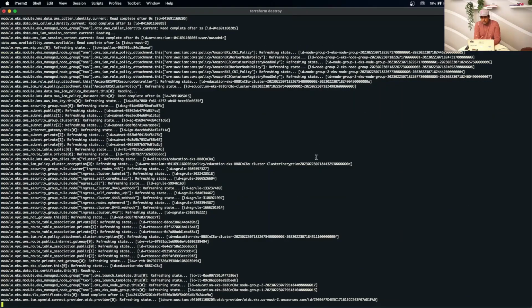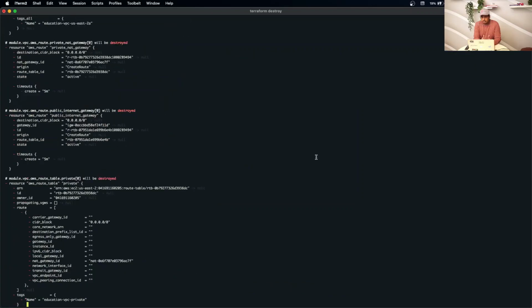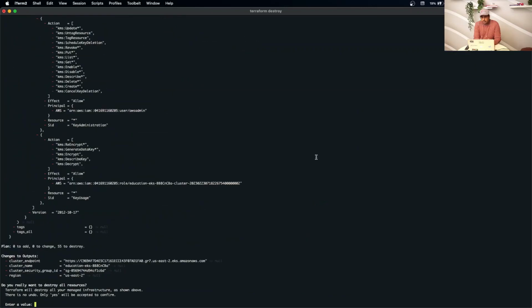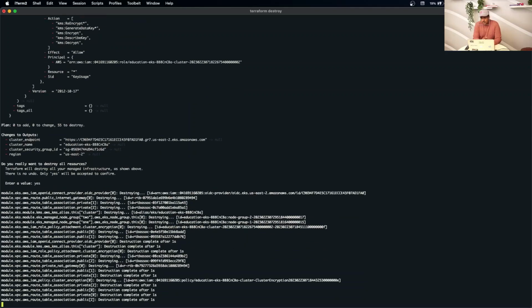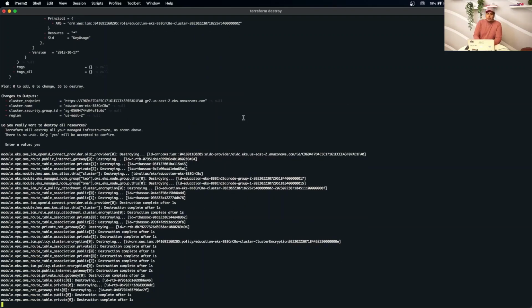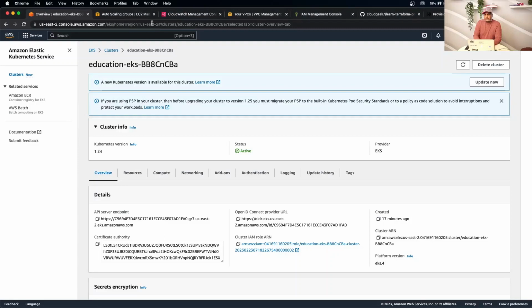In the background it's checking your state file for the resources it created in the past. There you go: 0 to add, 0 to change, 55 to destroy. So I say yes, please destroy, because I don't need it. Now it connects to my AWS account, rips everything off, and is going to delete every single thing it created.